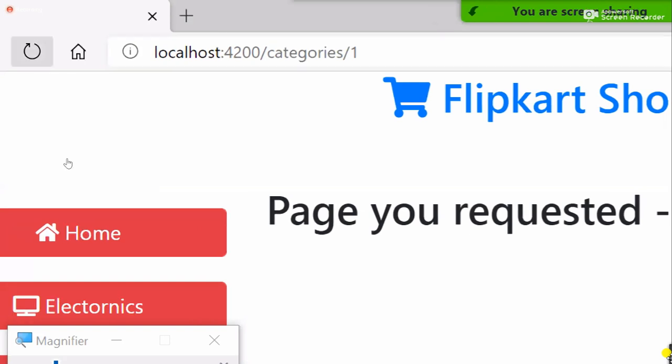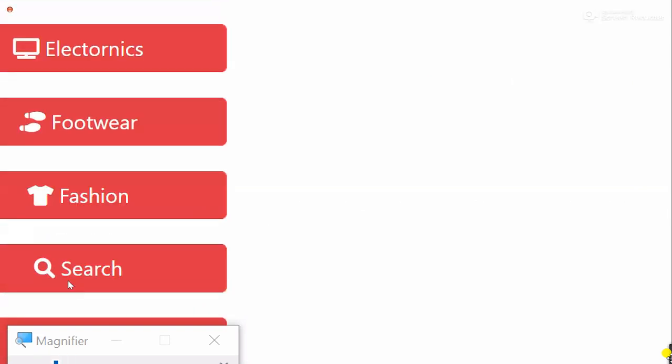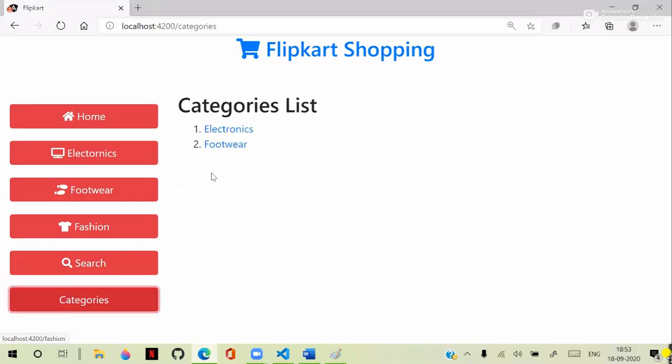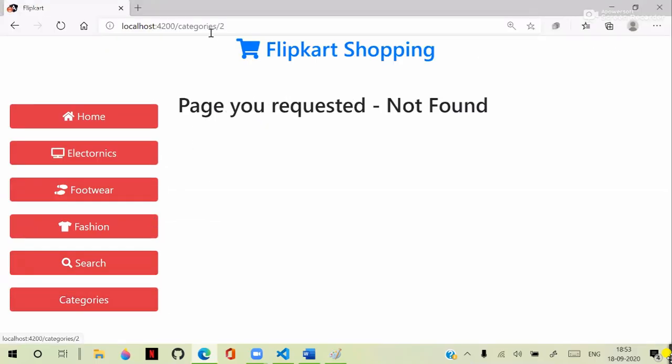So that is important. Observe there. So I click here, categories. I click on footwear. It says categories 2. Currently, you have to carefully observe this. Category ID is successfully passed, but there is no path by this name. So that means in the routing, we don't have path in this format.